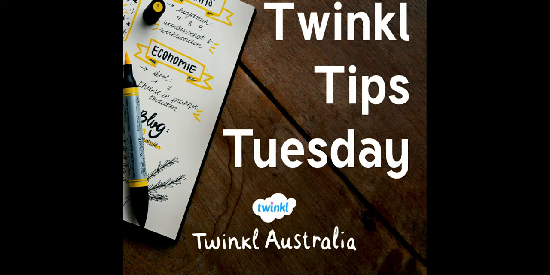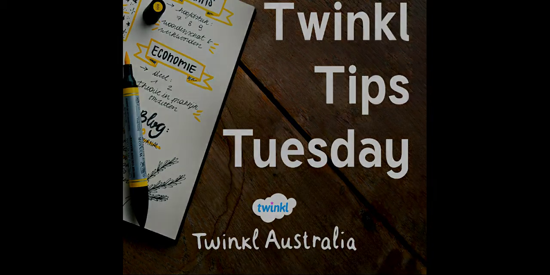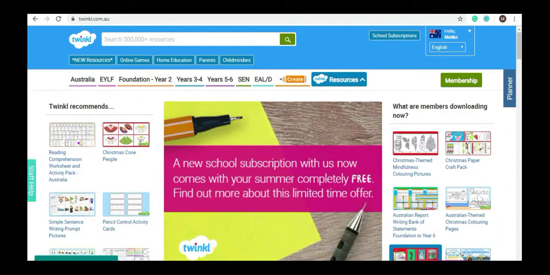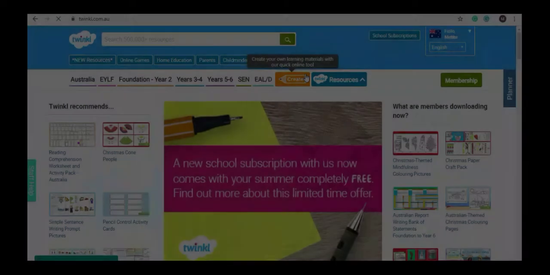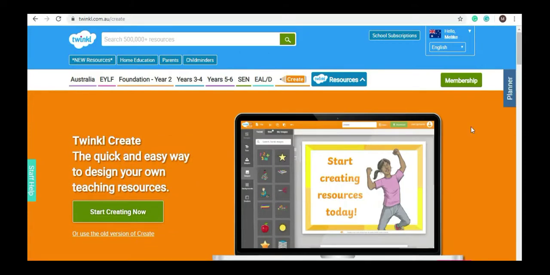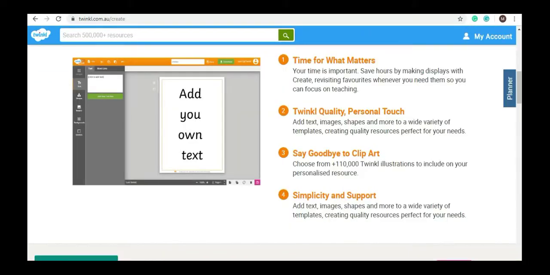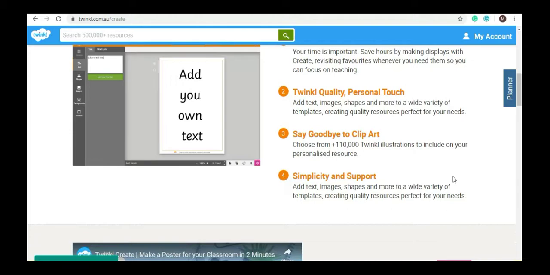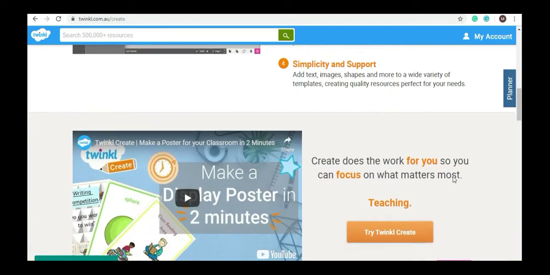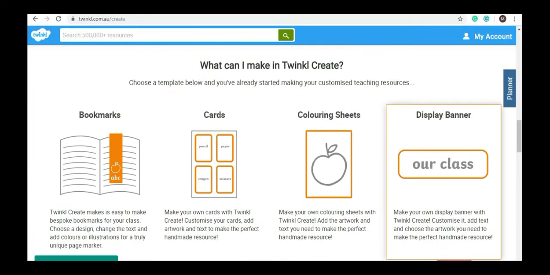My name is Mel and today I have the newly updated tool Twinkl Create to share with you. Google twinkl.com.au. Under the search box, click on the orange pencil Create. Twinkl Create has been updated to save you more time, add a personal touch, access to Twinkl illustrations, and it's even easier to use. The opportunities are endless.